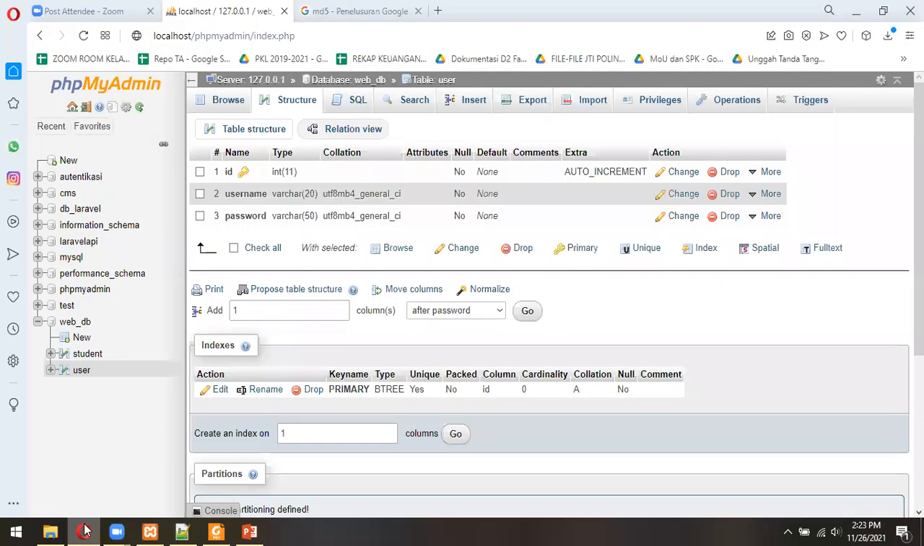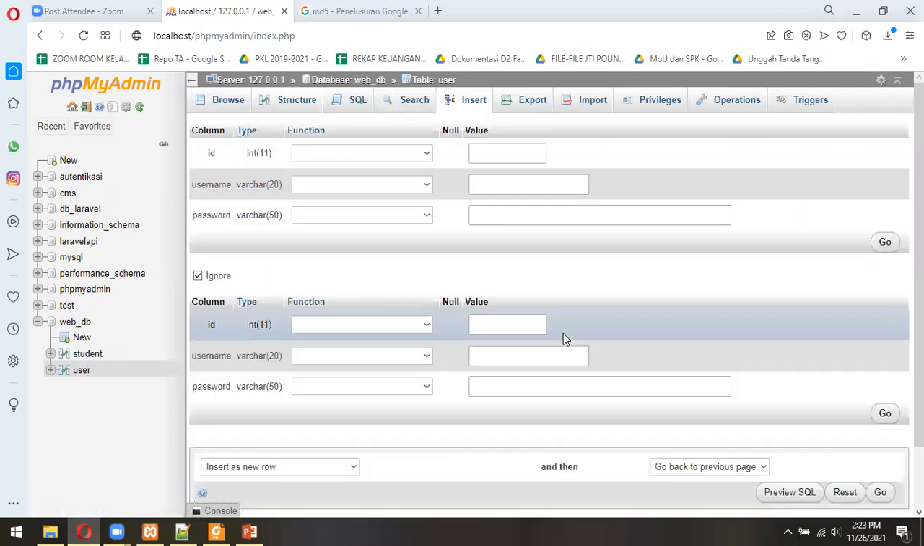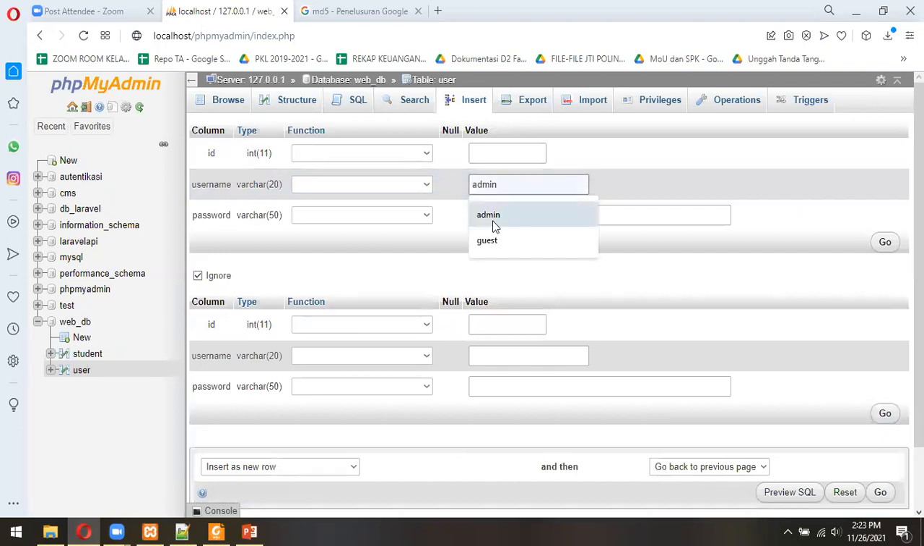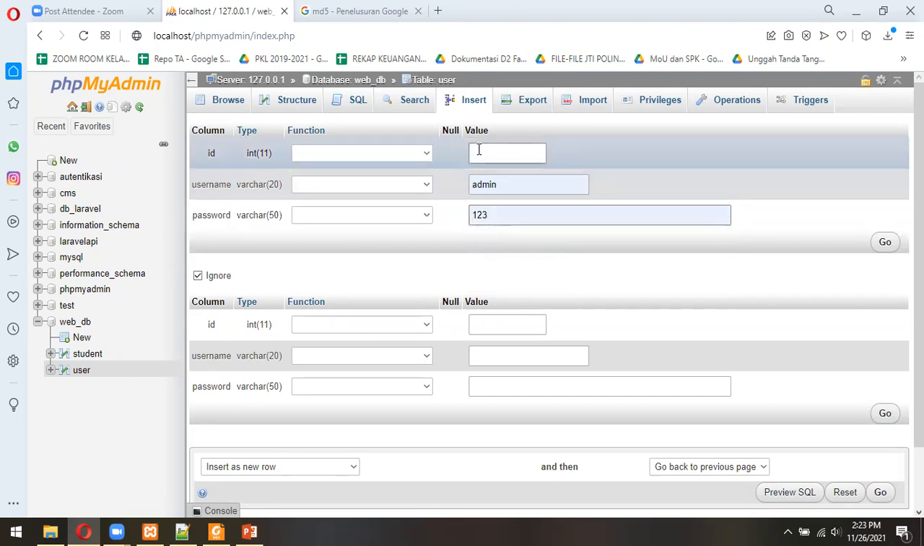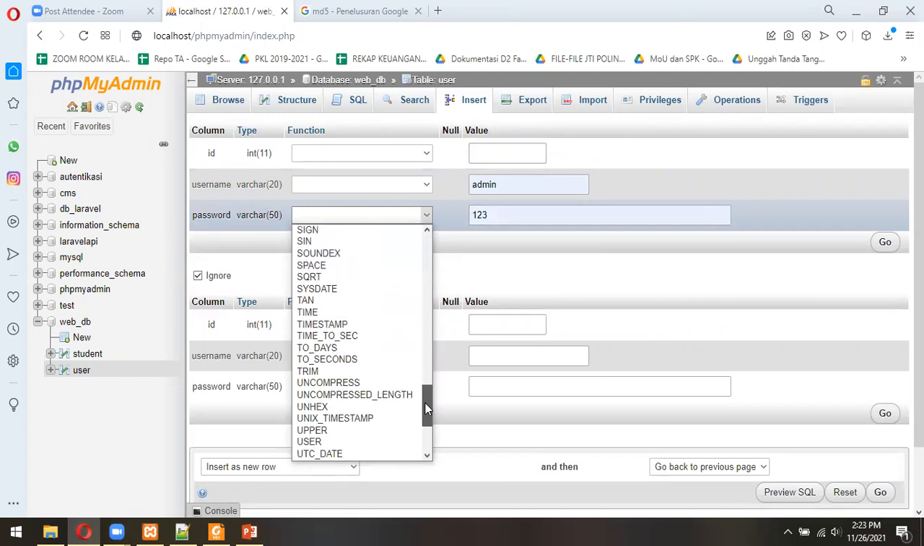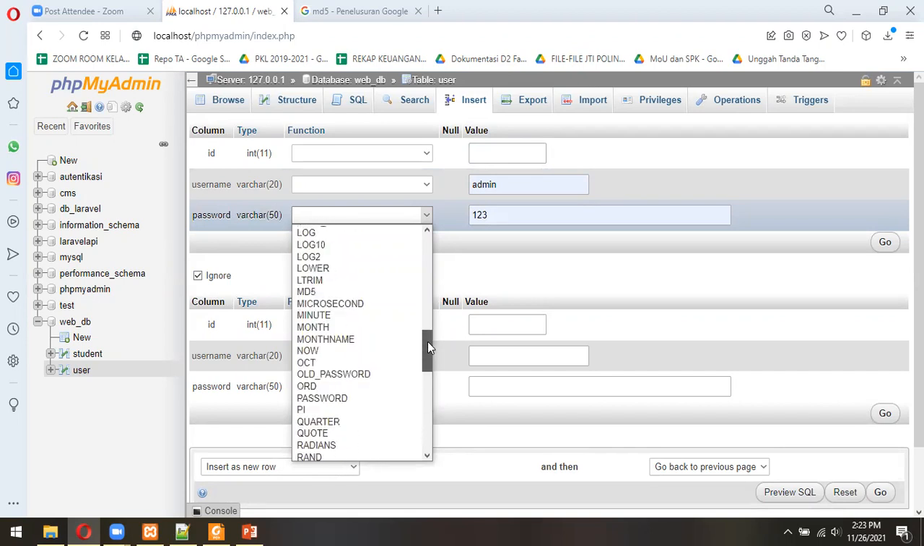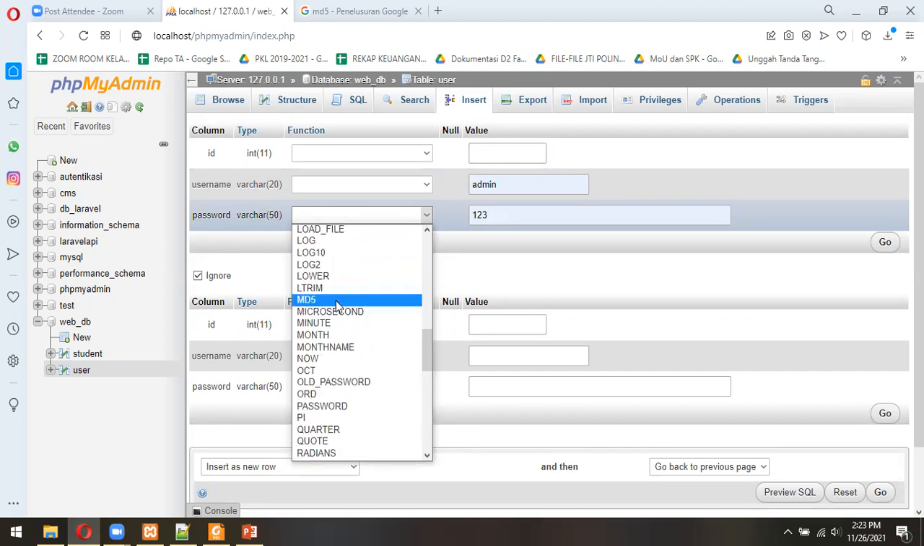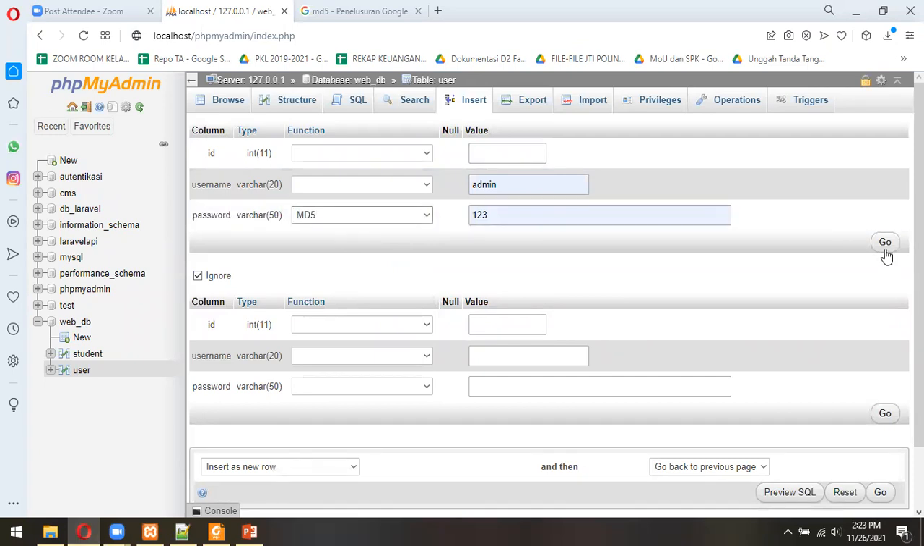Okay, so we will try to run this. Because we still don't have any data, you can add some data here. For example, I will add the admin, and this is the password. You don't need to enter the ID because it auto-increments, so it will be automatically added by the database. And because we want to use MD5 for our password, you can use MD5 in here like this. After this, you can click the button Go.